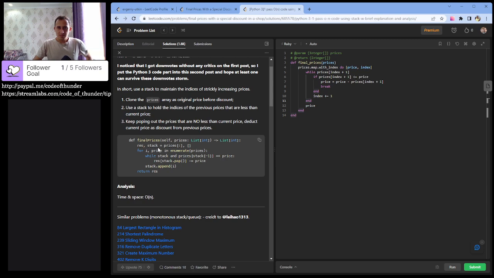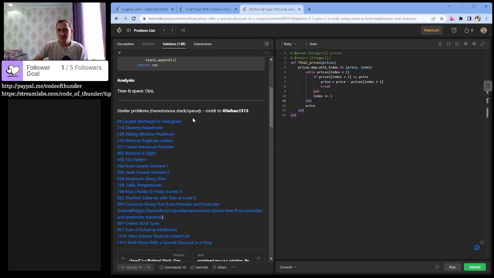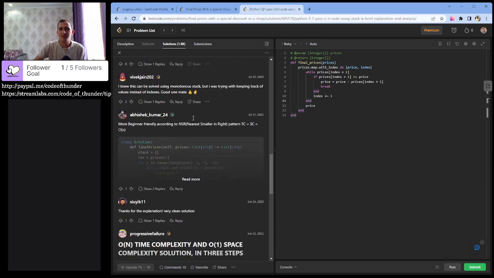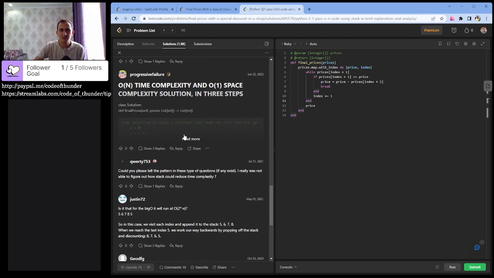They still iterate through prices, but then they create a stack of indexes, and then they iterate through the stack of indexes. Not indexes, how do you say it? Indices. So it's not really O(n). I do not understand why it has such a high rating.